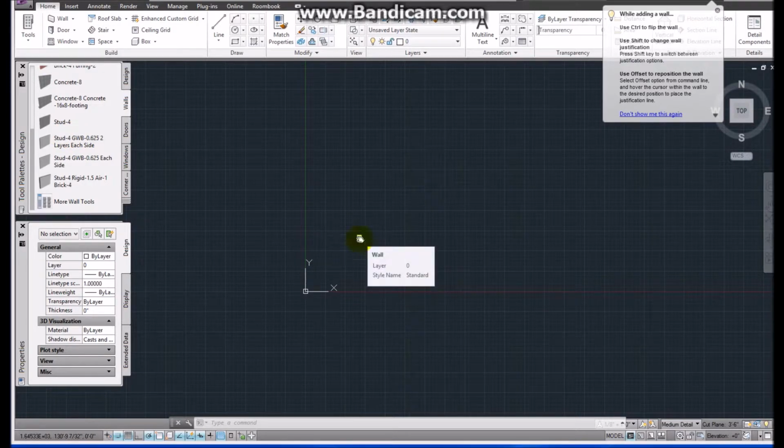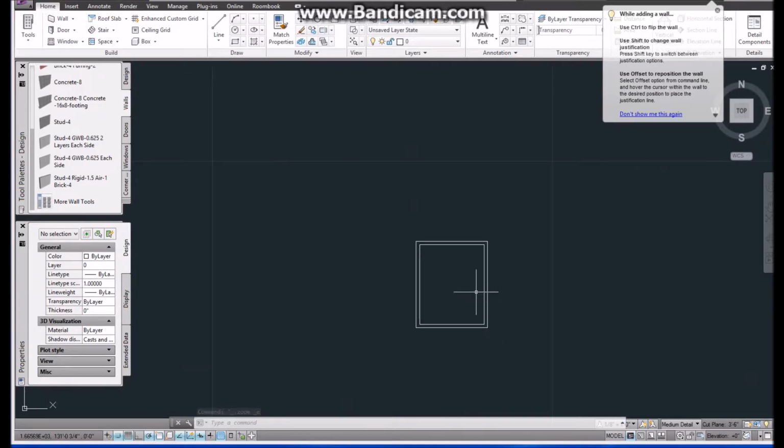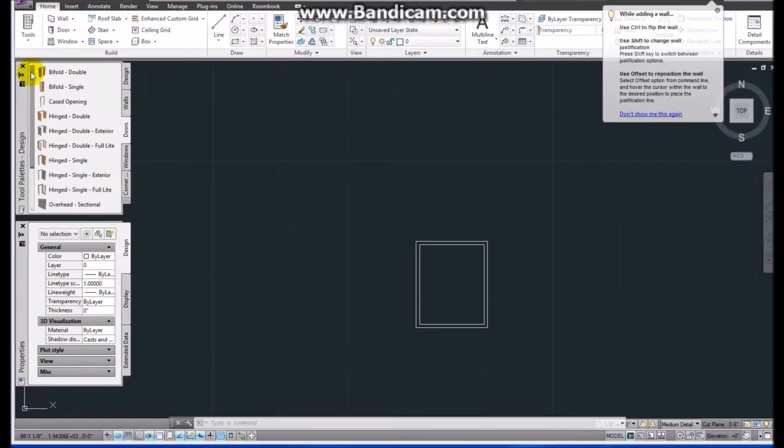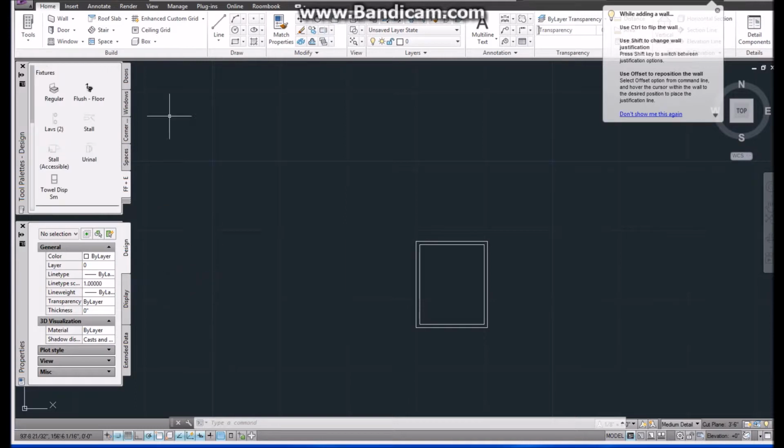Let's get closer to it. There we go. And you can scroll out a little bit because it's kind of close. I'm gonna do some easy stuff right now. As you can look over here on your tool palette, you have your door, you have your windows, you have other components. And you can click down here and you can see you have FF and E and space. Let's look at some FF and E. Well, we'll do that after. Let's get some doors on this room.